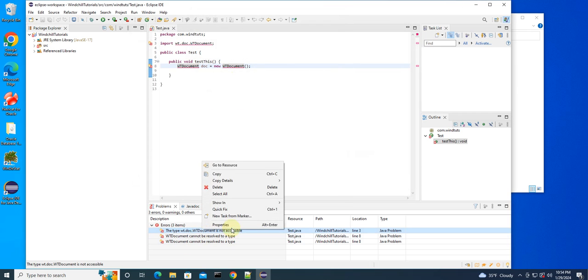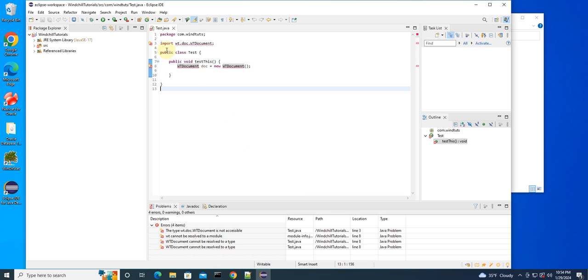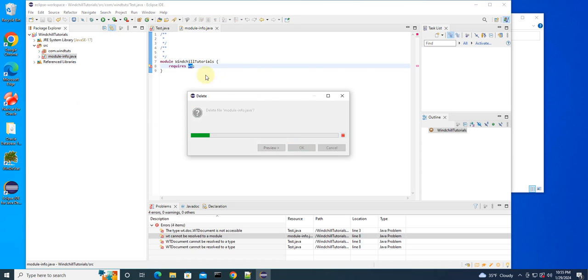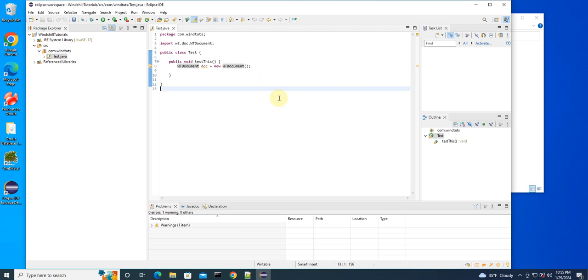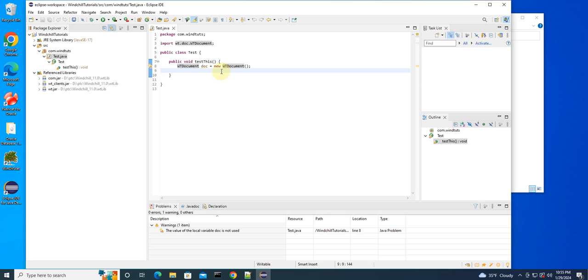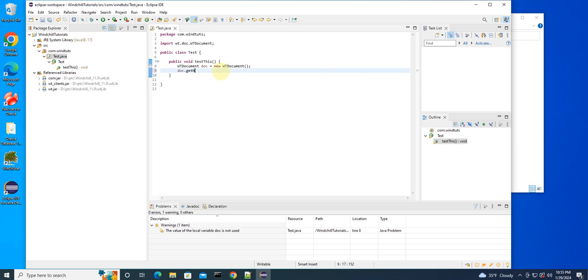So one of the things it's telling me to do is add requires WT to module-info.java. That doesn't do anything. No idea what this is. Okay. So we're going to delete that. Oh, look, though, see? And then it goes away. It's a very weird thing that it does. But anyway. Right. So now you can kind of read all the methods and things like that.